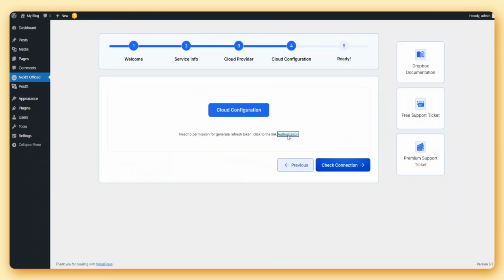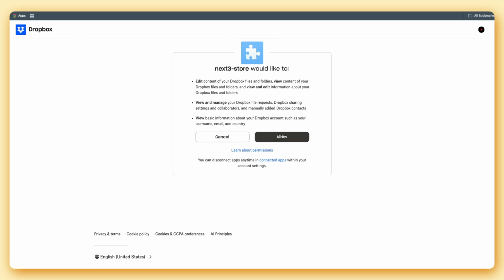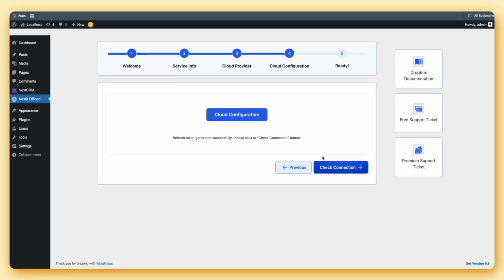Click the Authorization link to start the OAuth flow. Dropbox displays a warning. Confirm you trust the app and click Continue. Review the scopes, then click Allow to grant access.